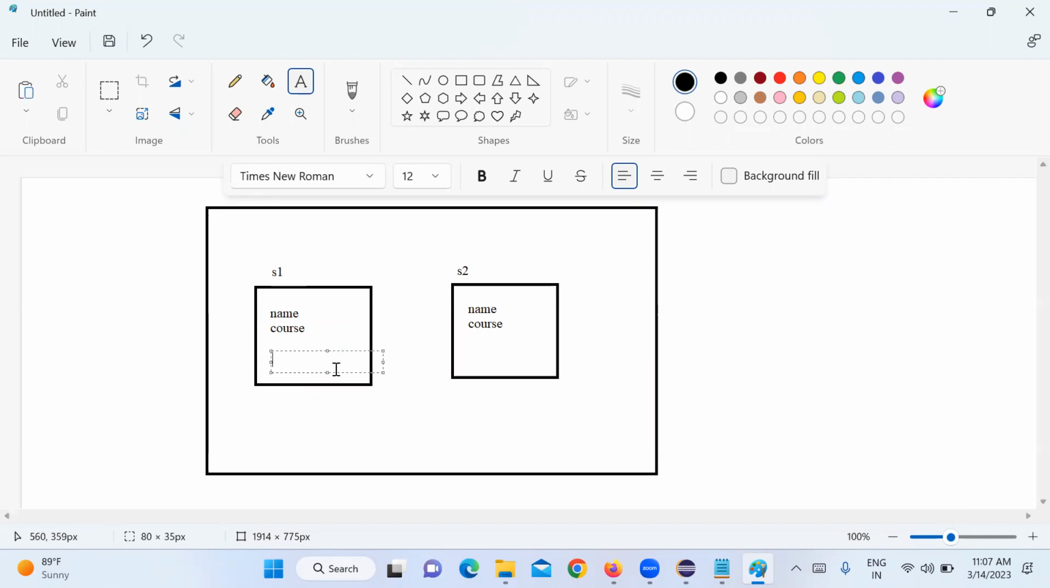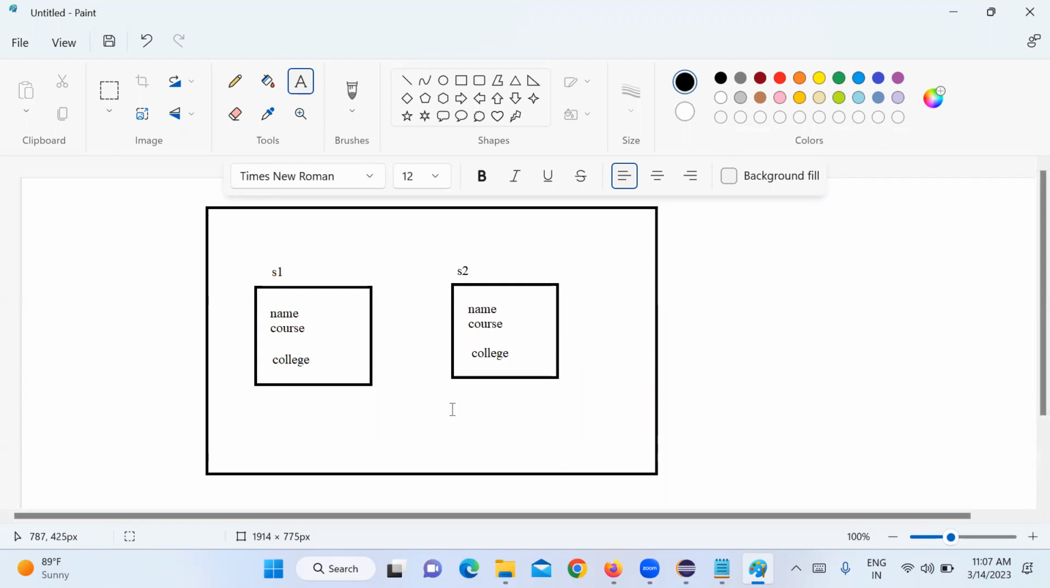Then why create college 2 times? College and college, 2 times, is unnecessarily occupying memory space. In total, how much variable space is occupied in the memory? 6 variables: here 3 variables, here 3 variables. But now I understood that college is the same for both students. I want to create it only one time, and both objects refer to the same variable, so that I can effectively utilize the memory space.